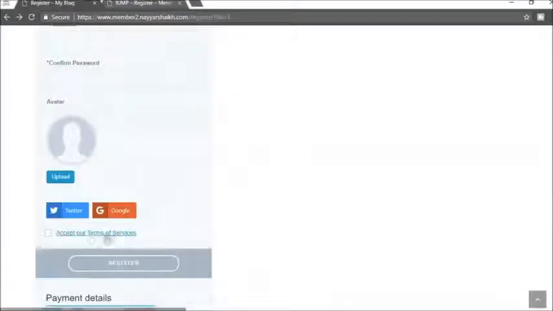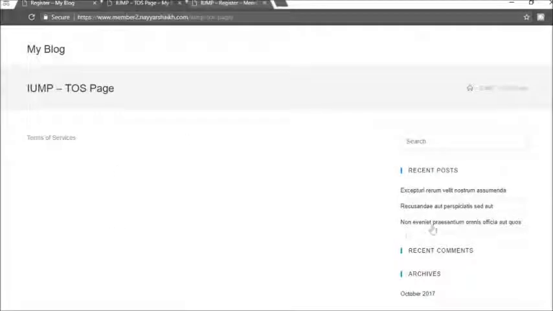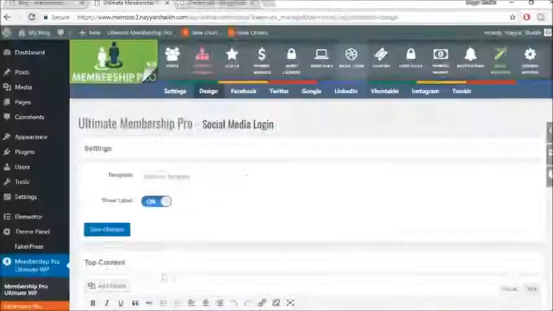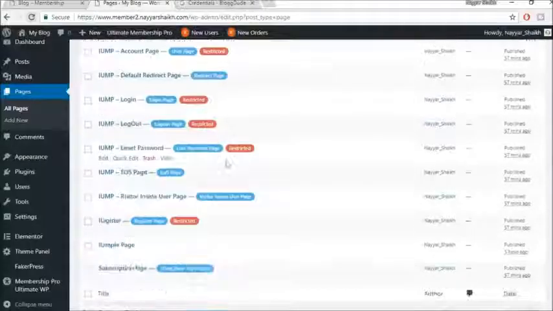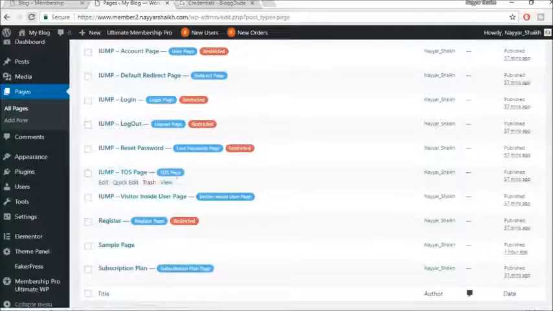Now here you'll see this accept our terms of services. Let's click on this. Now we see there is a terms of service page, but there is nothing over here. So you can add your terms of services if you want. So let me show you how to do that, and we'll also change this title and this slug, this permalink and so on. So come back to your website, go to pages. You will have terms of service over here. This is the TOS page, and you'll also get this link, terms of TOS page.